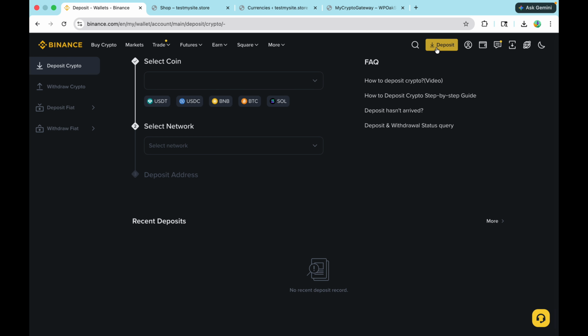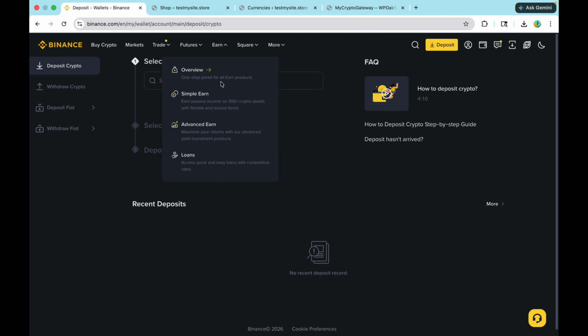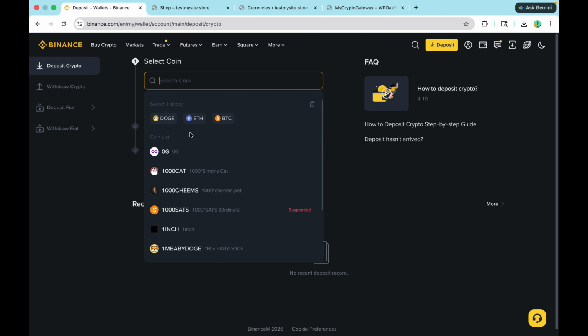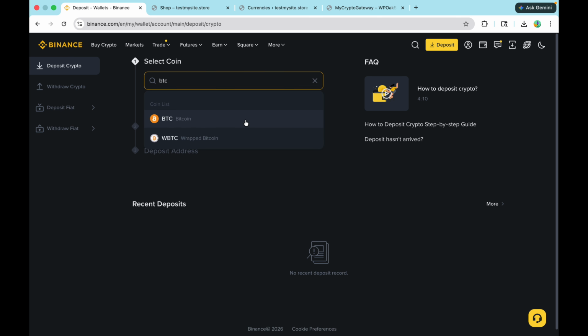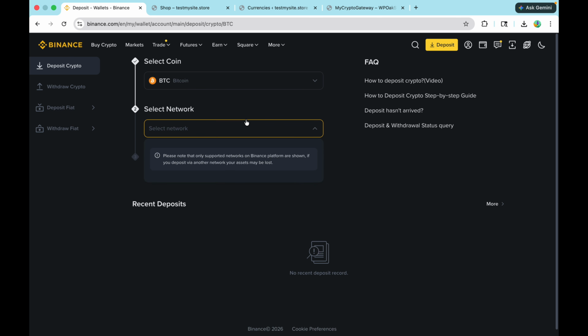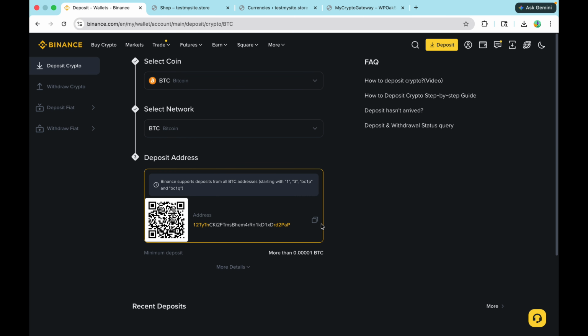So you have to click on deposit, and there is this deposit crypto, and here you will see this option. Here you can select the cryptocurrency. If I select BTC, Bitcoin, and select the BTC network, you see this one is my wallet address. So that means any customer who pays through this wallet address, this money will be automatically transferred to my account.